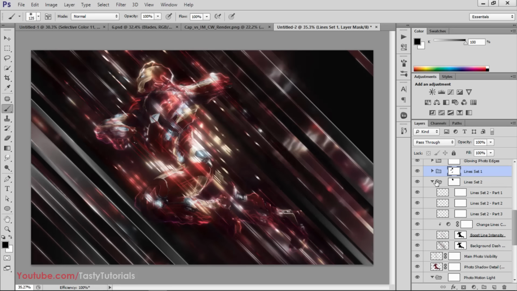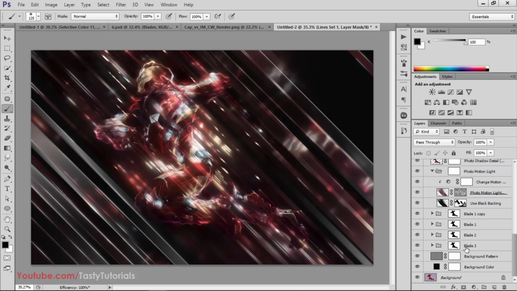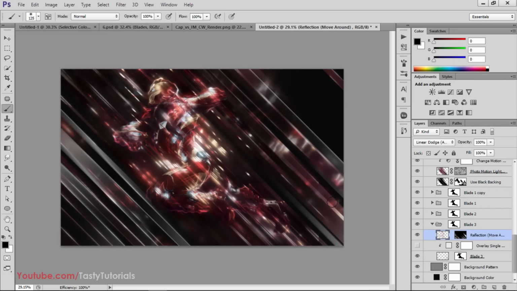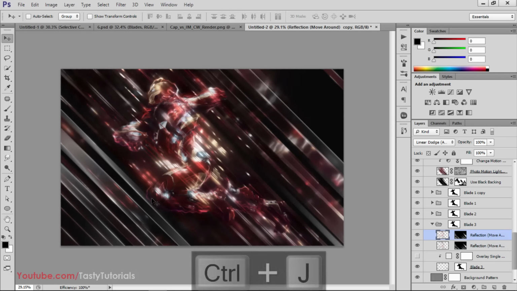Great. So close this one, and now we will find out the reflection. We'll simply press V, press Ctrl J, and move these reflections to this side.